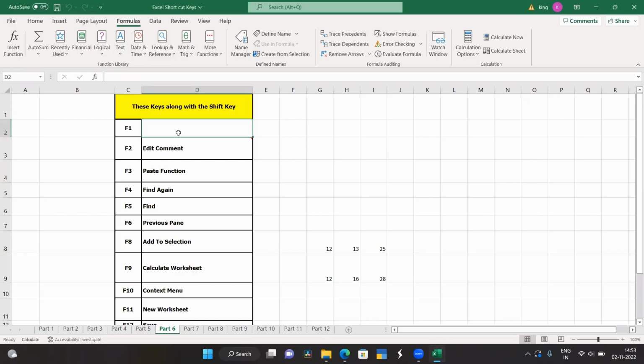Hi, welcome to this new tutorial on Excel shortcut keys. In this tutorial, we will be focusing on function keys along with the shift key.